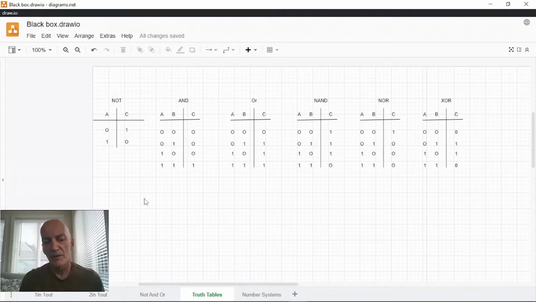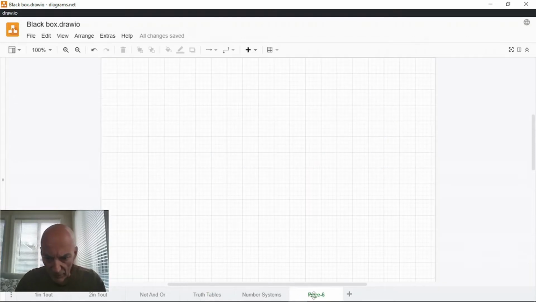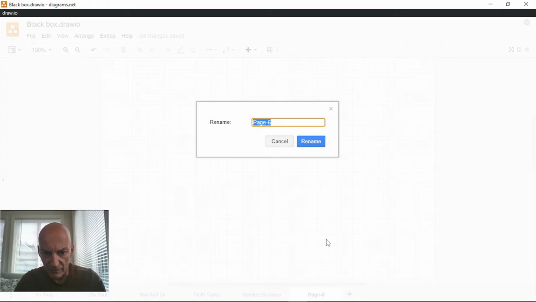Now that we have that, we can use this and think about an operation we call decoding. In a decoder, we want to have an output for each set of possible inputs. So I'll take one of these. I guess it doesn't really matter which one. I'll copy that, and I should probably come over here and start a new tab for this, and I will call this decoder.